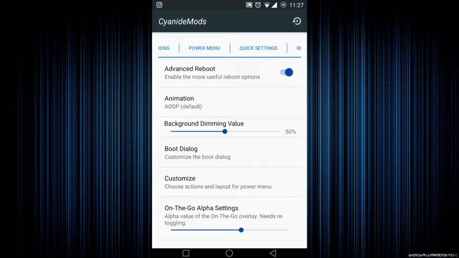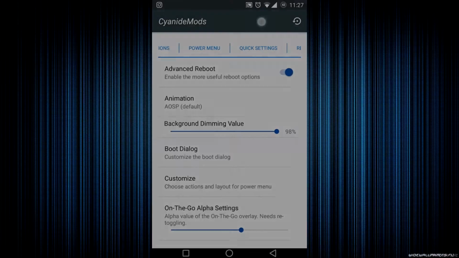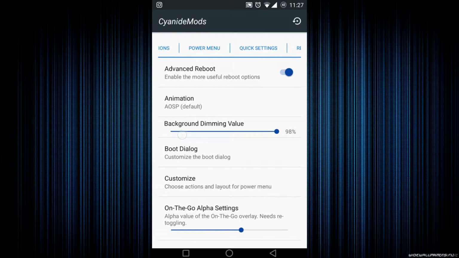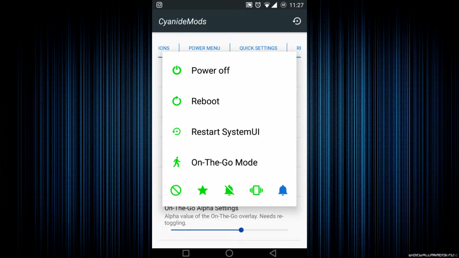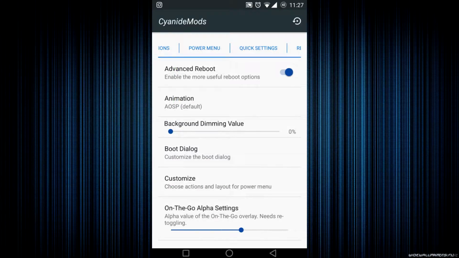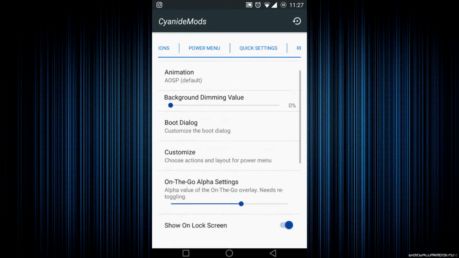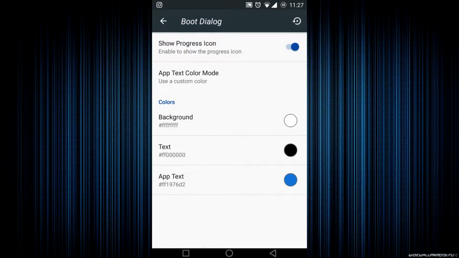So we have background and value. You can dim how much you want the background to dim while you open the power setting. You can do that, or you can just make it completely transparent. Not transparent, but at least you can see the stuff going on in the back. So all that's cool. We have boot dialogue, to customize the boot dialogue, so you can change what actually boots.